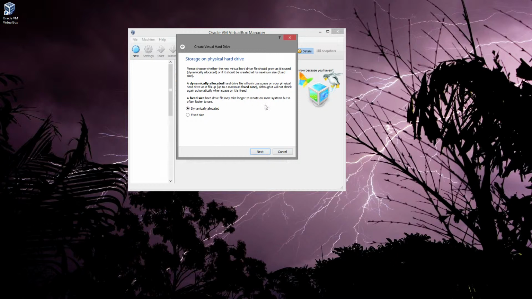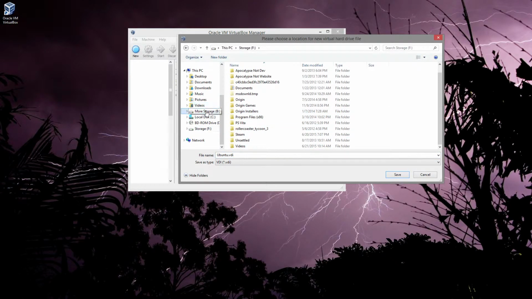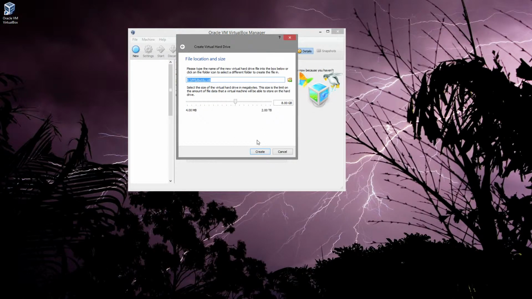If you do a fixed size drive, it'll be faster because everything's already where it is. It doesn't need to search around within the file structure to put stuff in. But for what we're doing, dynamically sized works fine. For most things, dynamically sized works fine. So I'm going to pick one of my hard drives, put this in, I think in B, under VMs, and just leave it as ubuntu.vdi. We're going to boost the size up a bit. Let's say, I'm just going to type in 256 gigabytes.